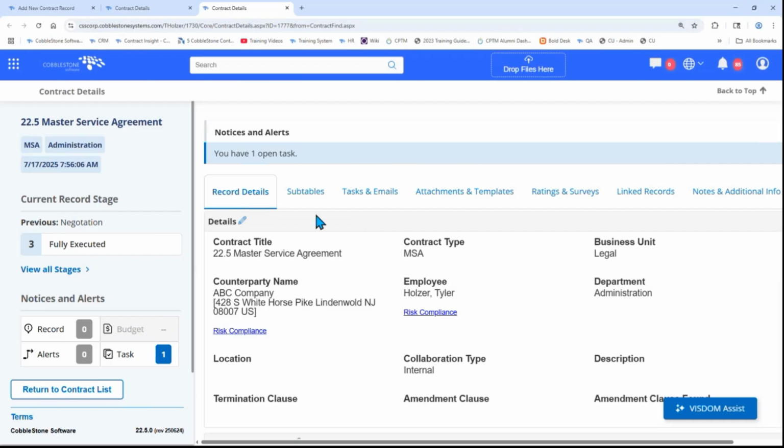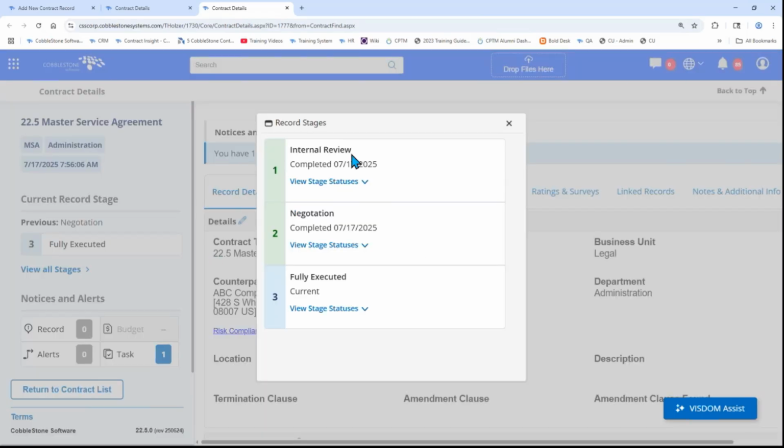Okay, on the left-hand side of my screen, I have this set up on my master service agreements, and it will look like this. It says current record stage. The previous stage was negotiation. We're currently in stage 3, called fully executed. If I click into view all stages, I'll see the first stage was internal review, then it was negotiation, and now we are on fully executed.